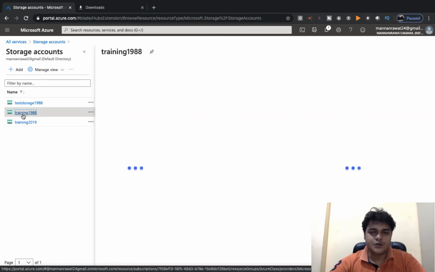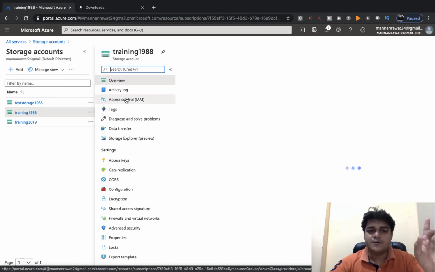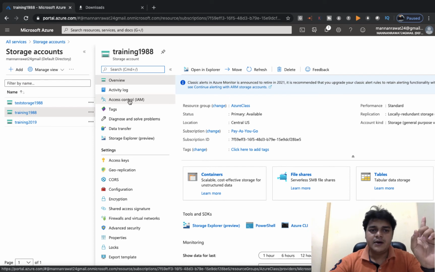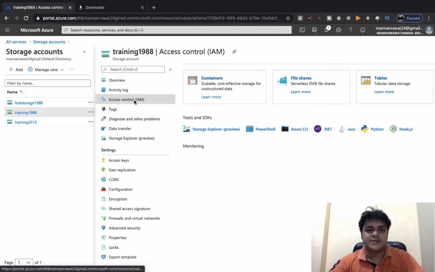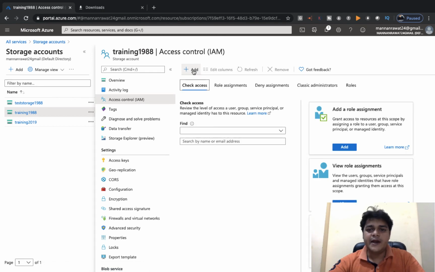Just click on the storage account or any resource you need to open it, and you need to select the second option which is available in the overview panel. It's access control IAM. Select your access control IAM and click add role assignment.